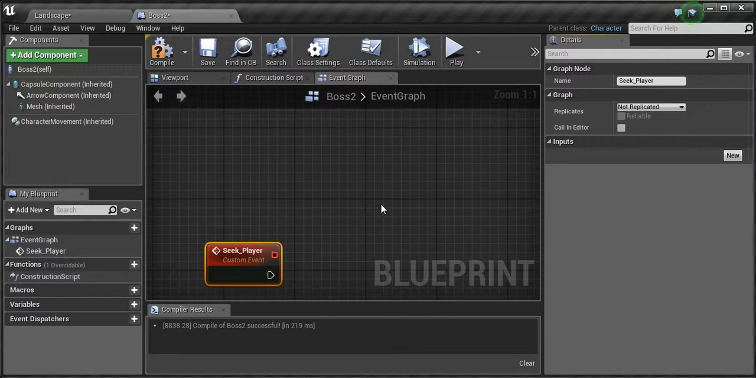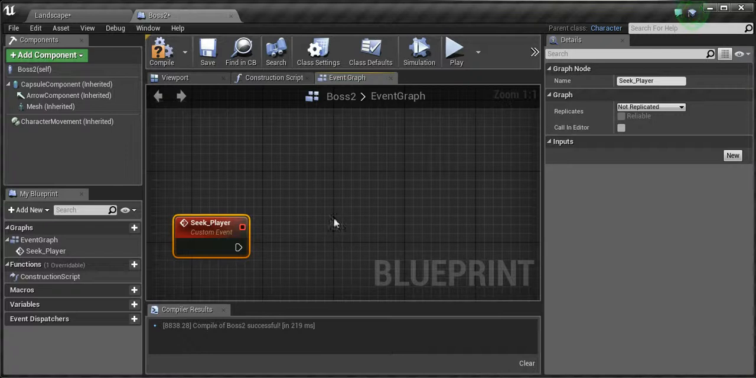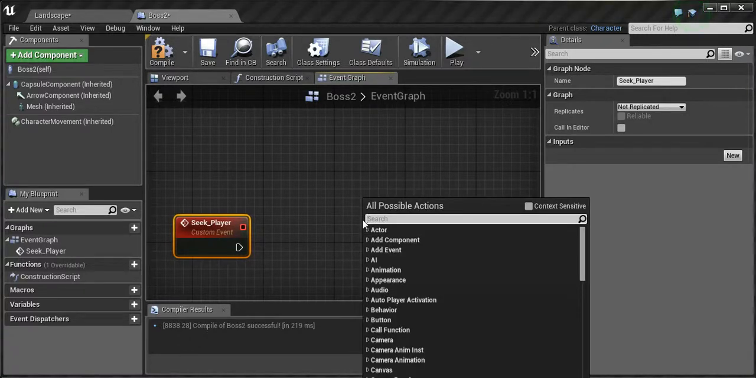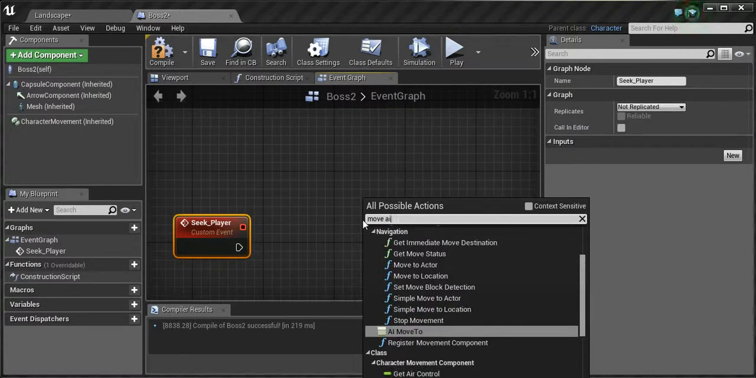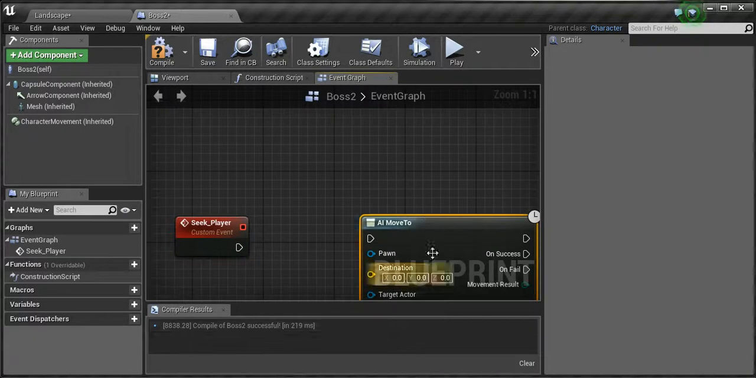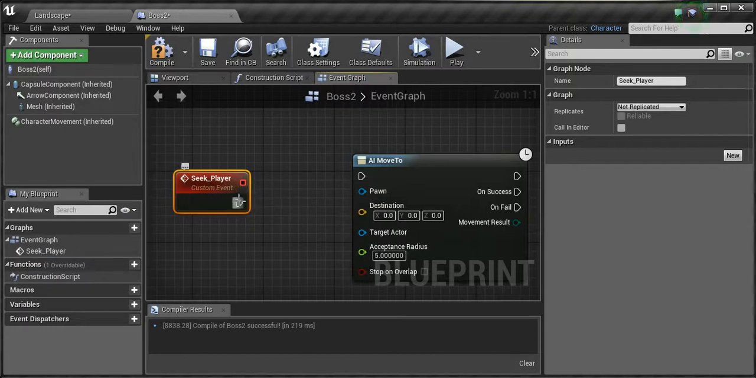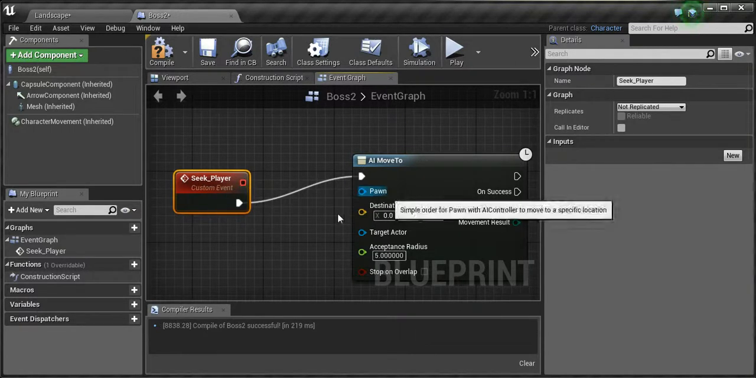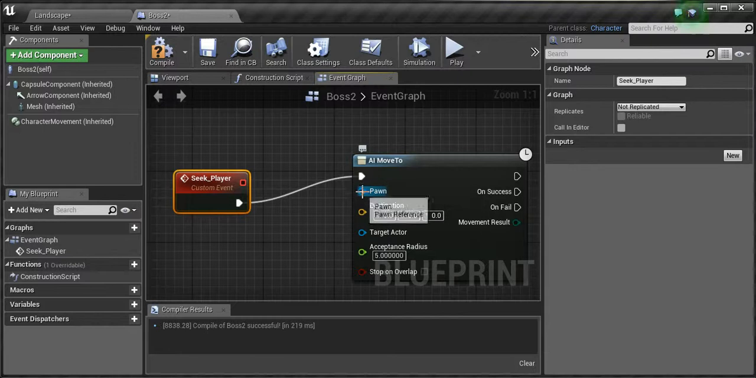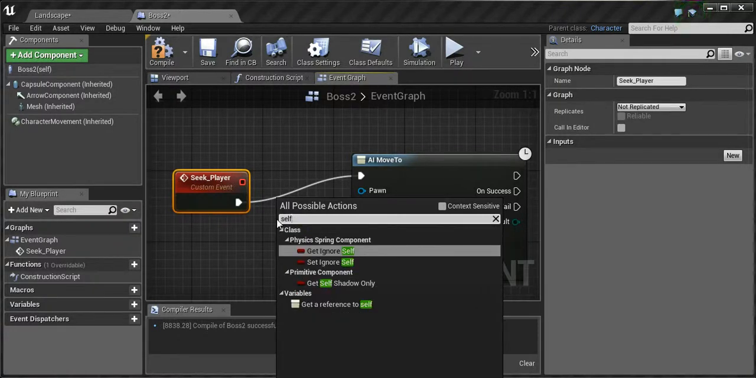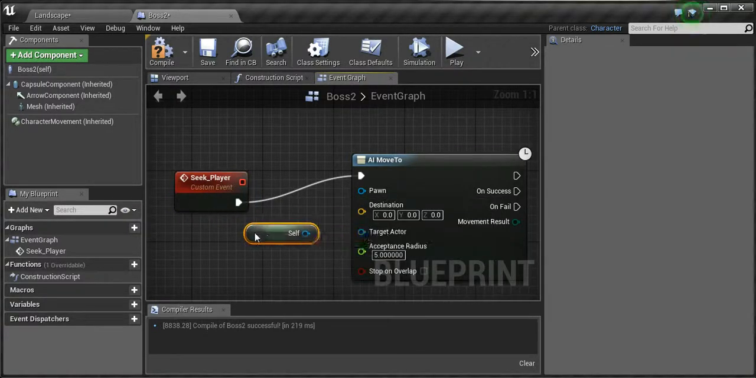Okay, and what we want to do here is we want to basically add a node called move AI. So we're just going to right click and type in move AI. So it's going to be called move AI 2. And it's going to be this node right here, and we're just going to take our seek player node, and we're going to plug this execute pin into right here, and that will tell our AI character to move. And then the pawn reference should be this character itself, so we can just type in self, and we'll get a reference to self here, and we'll plug that into the pawn.